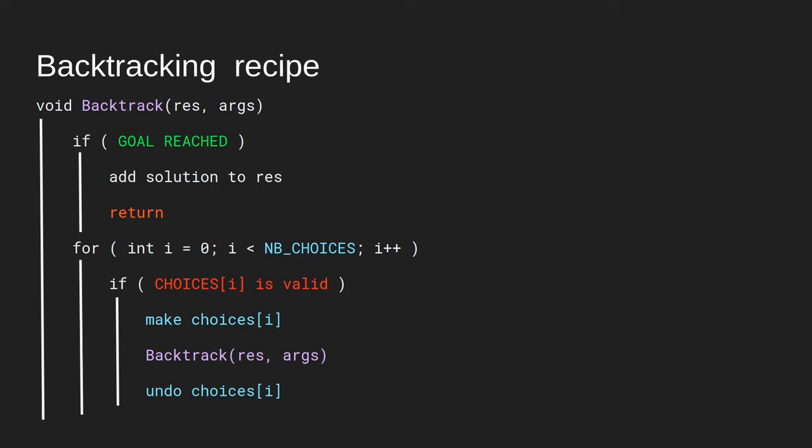And whenever we deal with recursion, the first thing to do is know when to stop. And we want to stop when we have reached our goal. And when the goal is reached, which means we've just built one solution, we add the solution to the array containing all the solutions.